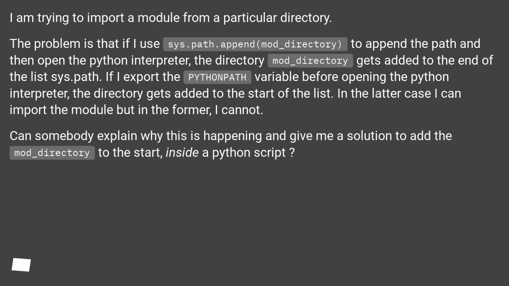The problem is that if I use sys.path.append(mod_directory) to append the path and then open the Python interpreter, the directory mod_directory gets added to the end of the list sys.path. If I export the PYTHONPATH variable before opening the Python interpreter, the directory gets added to the start of the list. In the latter case I can import the module, but in the former, I cannot.